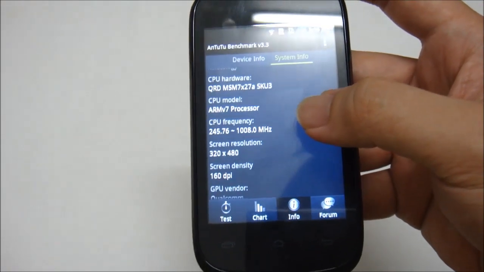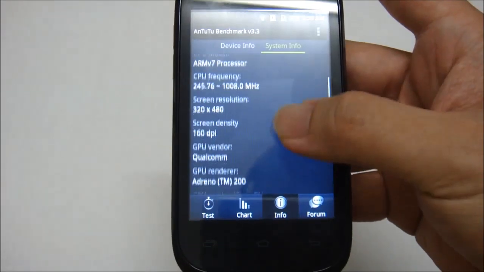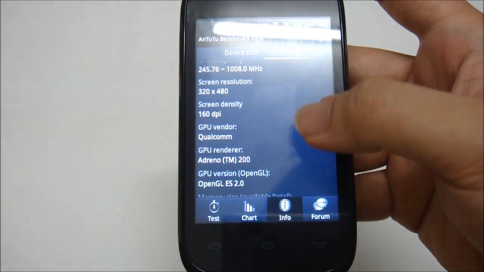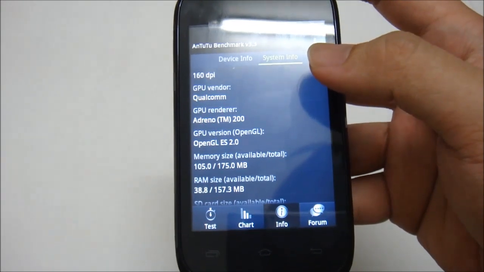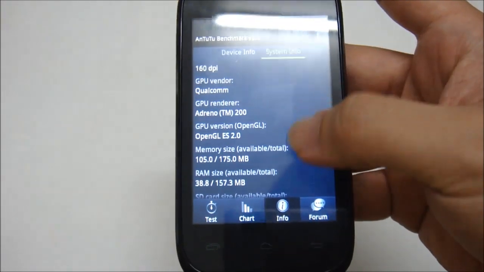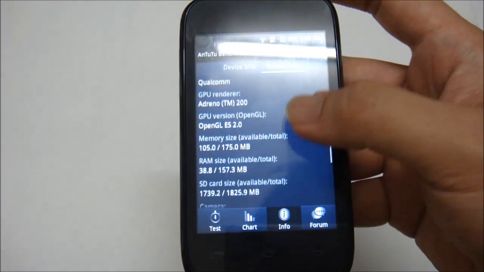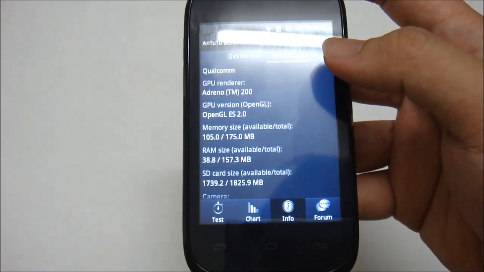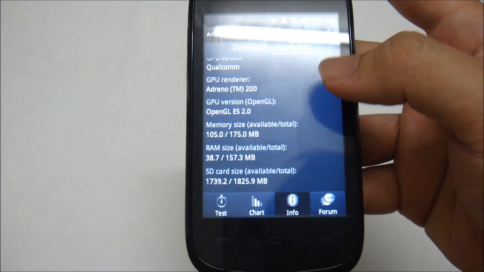The CPU frequency is 1 GHz, and the screen resolution is 320x480, 3.5 inch, don't forget about that. The GPU renderer is Adreno 200. Actually it's an enhanced Adreno 200, so it's way better than the first generation of MSM7227, which is quite a dated processor, but it's quite a reliable processor, I must say.